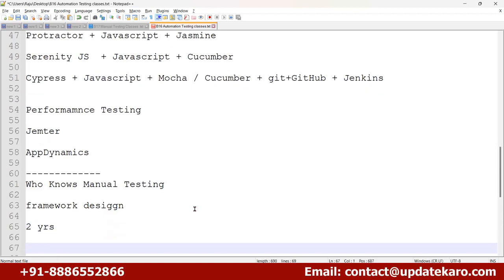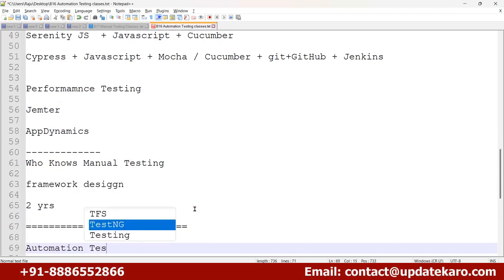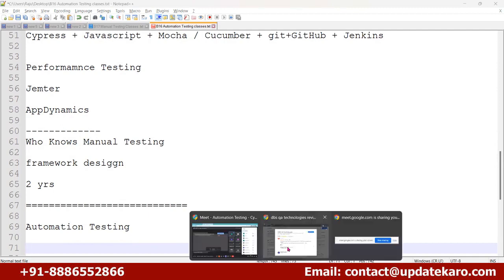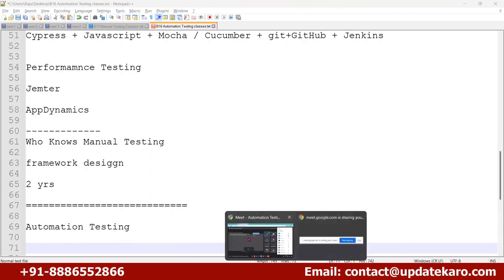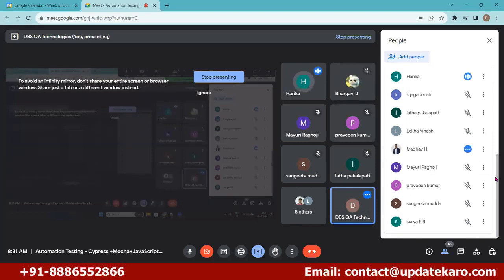Same way. So now, to do the automation, can anyone tell me first why we go for automation testing? We can do manual testing only, but why do we go for automation testing? Anyone can answer? Because the coding. No, not correct. Anyone? To avoid the repetition of tasks.